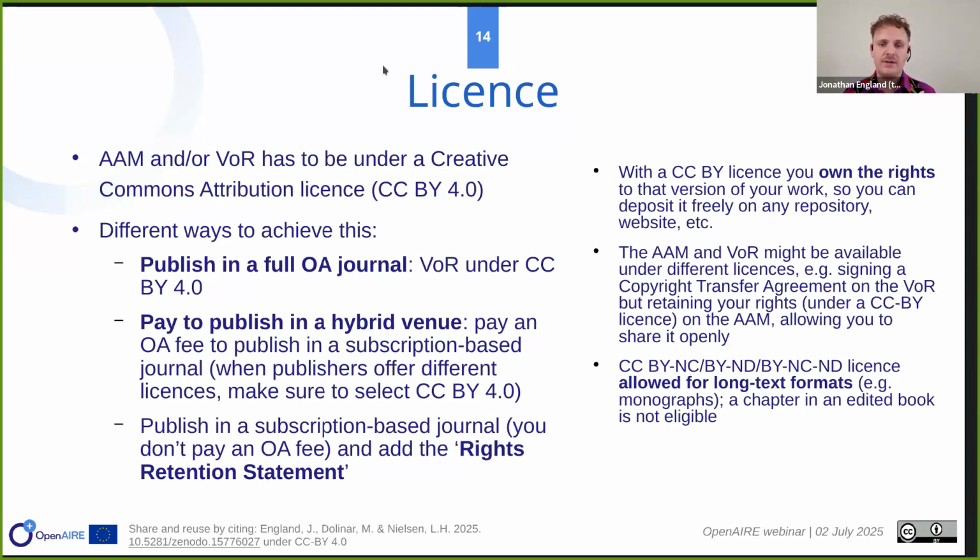You can pay to publish in a hybrid venue. Hybrid venues are publishers that are traditional subscription-based journals, but also allow you to pay for open access.